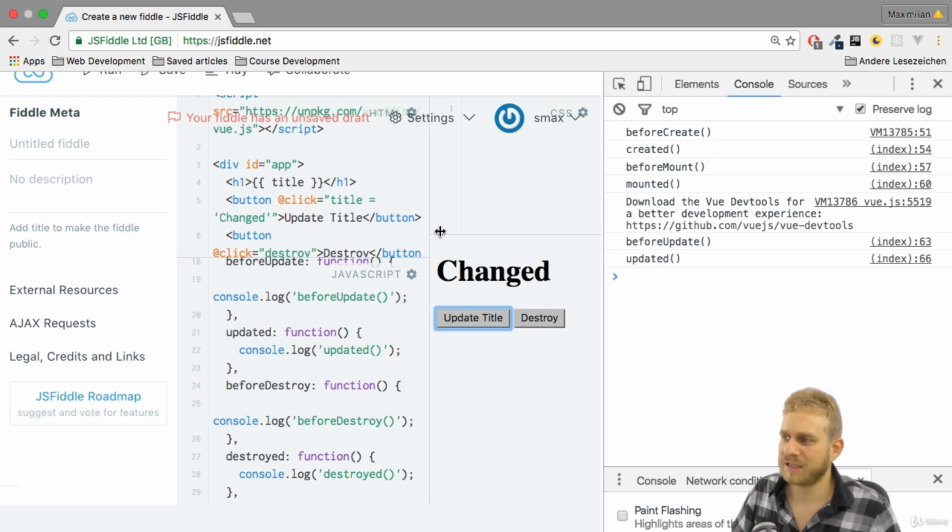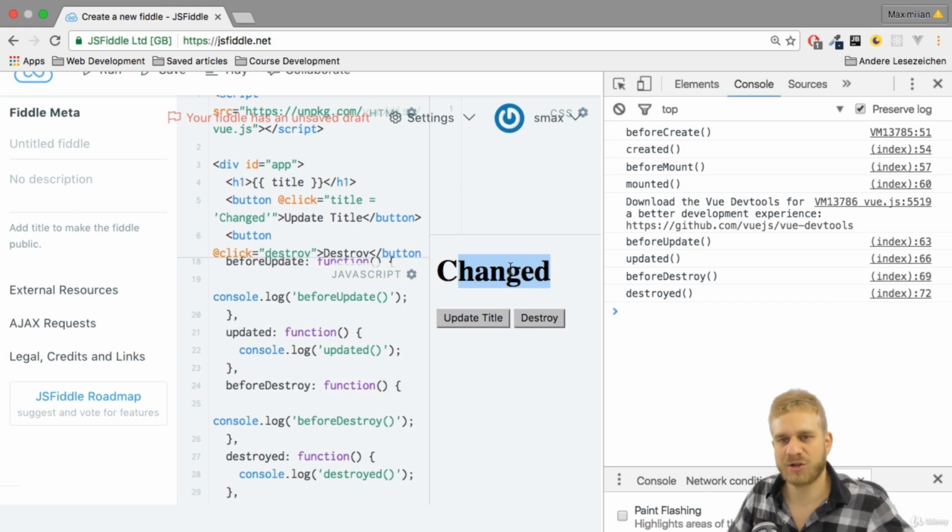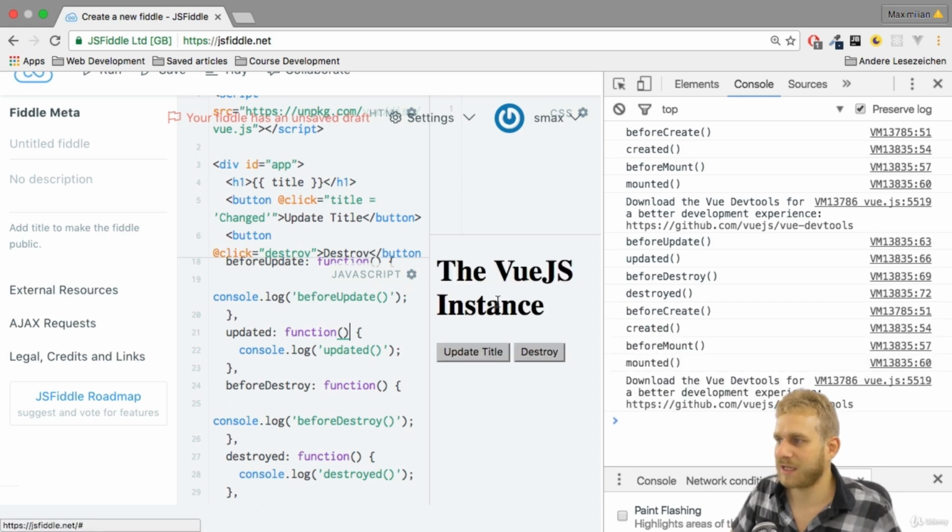And finally, let's destroy it by hitting the destroy button. And you see beforeDestroy and destroyed got called. And now the changed text is still here, but it's no longer controlled by VueJS. The VueJS instance is gone and no longer available. So every other code we would have here, all these buttons will no longer work. And I can prove this by resetting it.